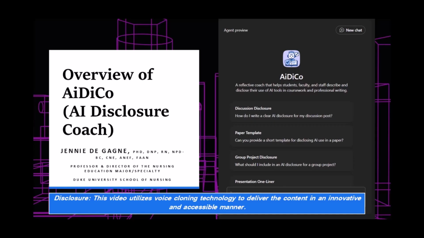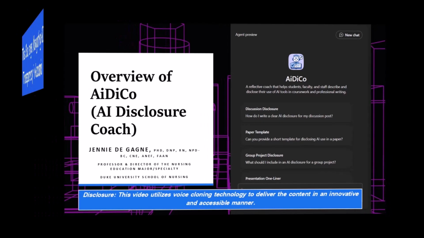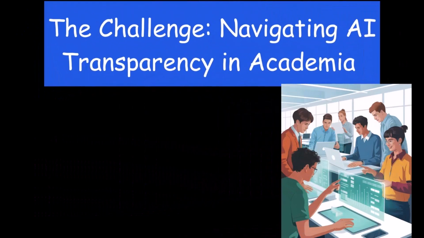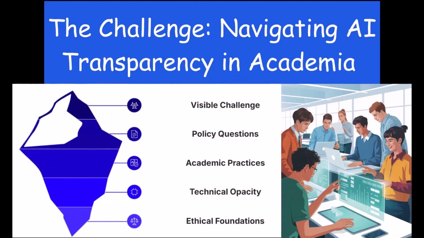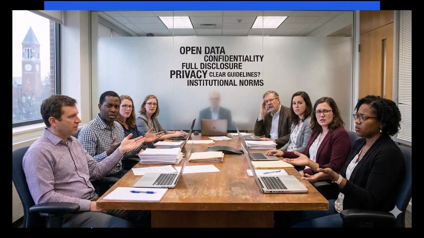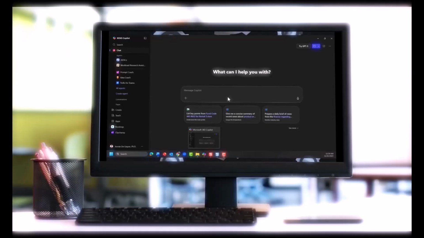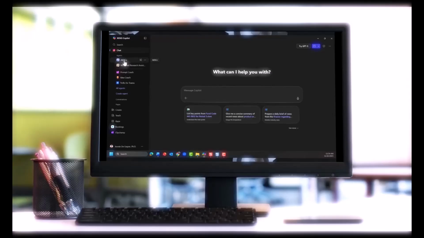Today, I'll briefly introduce the purpose and theory, then show a live demonstration of how the prototype works. Across higher education, AI adoption has grown rapidly, but many learners still feel unsure about whether they can use AI, how to disclose it, and how to preserve authorship and integrity. Faculty also face ambiguity and inconsistent expectations around transparency. AI DiCo was created to address this gap.